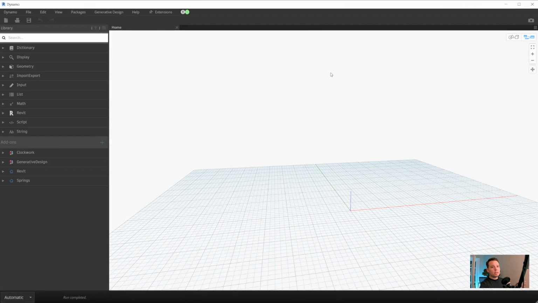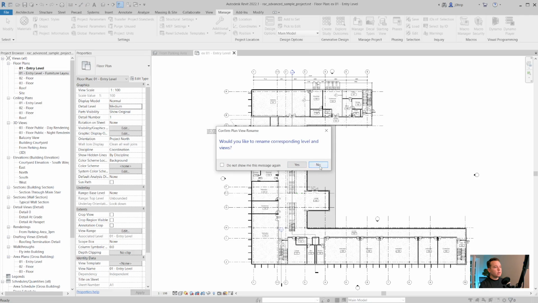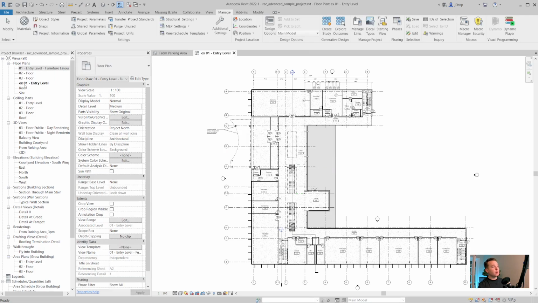I'll include a whole list to a lot of packages that are really great to use in the resources for this lesson, but I do want to highlight a workflow that's really great. In Revit, whenever we're working within the project browser, that's typically where we go to rename things. So if I wanted to add a prefix to all these floor plans, for instance, I'd have to go through, select each one, say no to renaming levels, and so on for every view. Not exactly the most intuitive thing in the world.